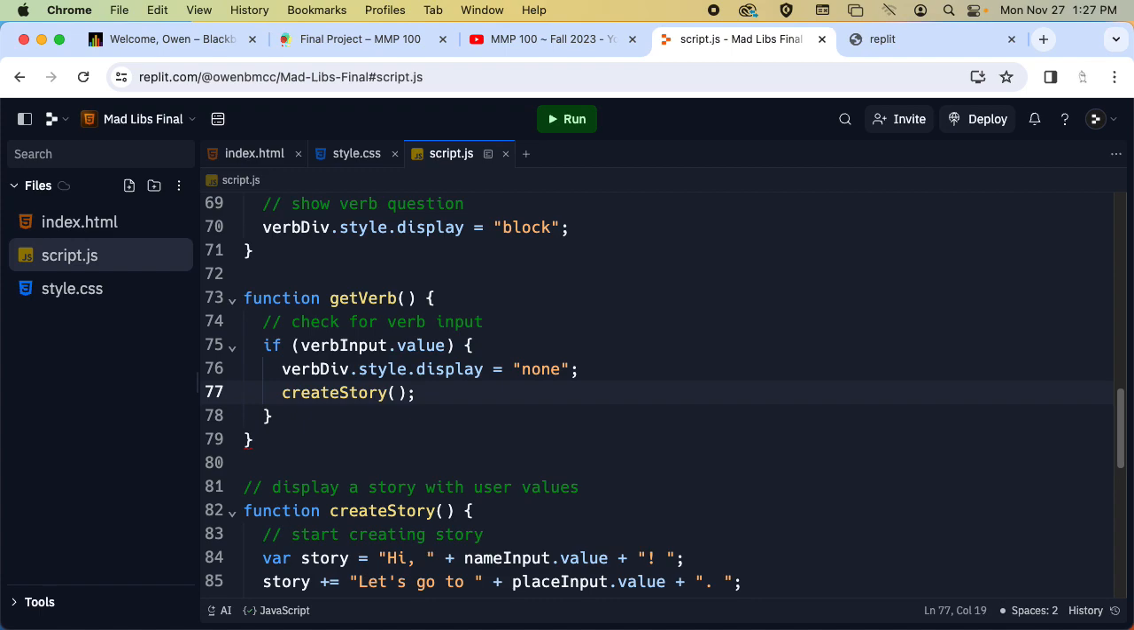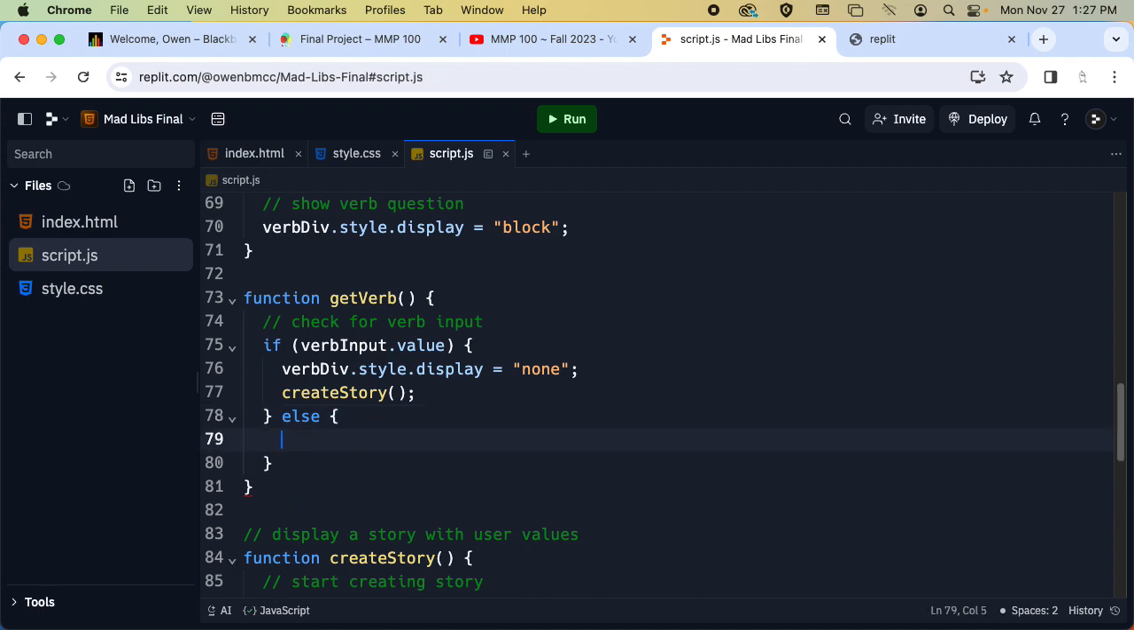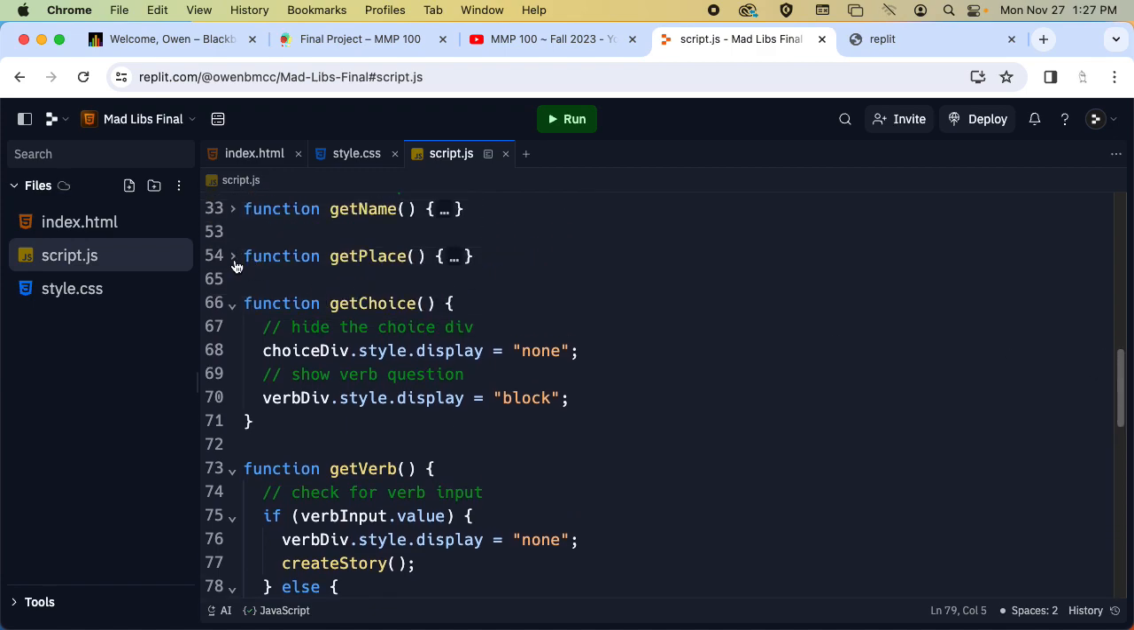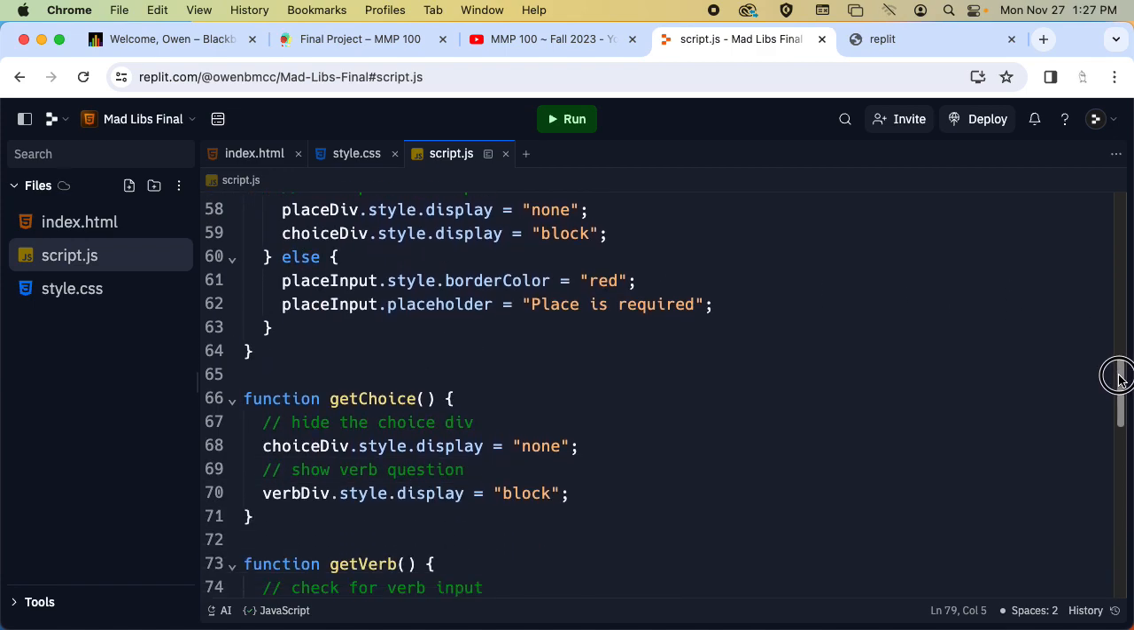So we've got all of our inputs, so we'll just go to our last function. We'll create the story and display it to the user. If they don't have a value here, then we'll use our else block. If there's no value there, then we'll tell them that they have to add a value there. So I'm going to go back to my getPlace function and just see how I did that before.